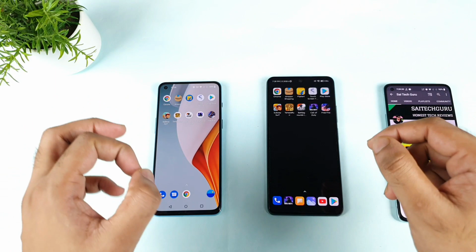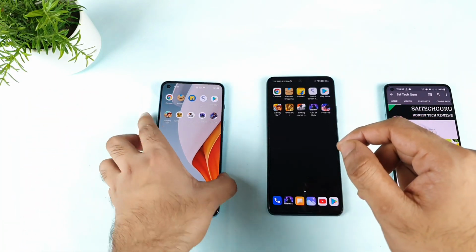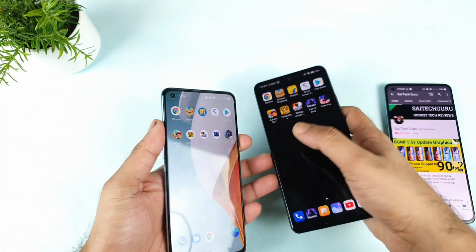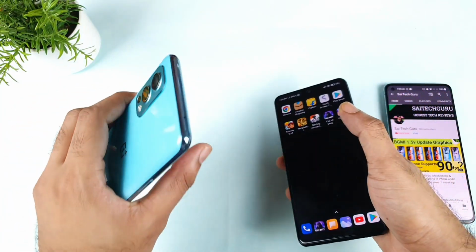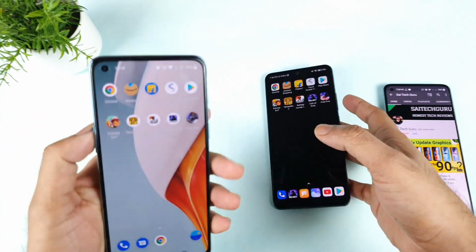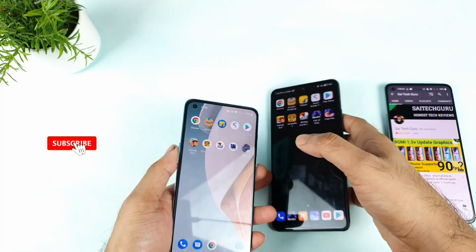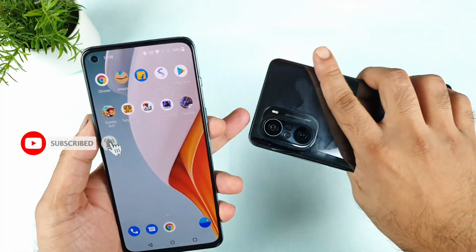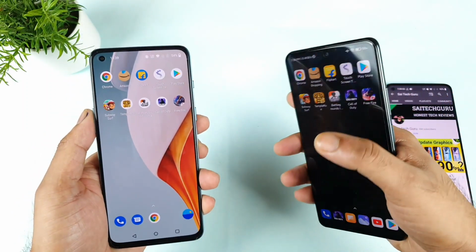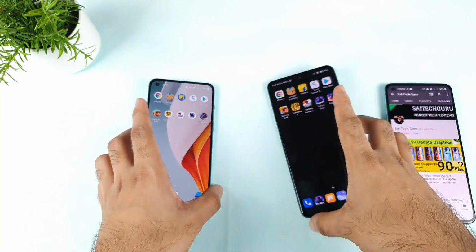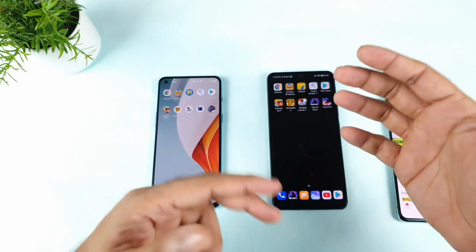In today's tutorial, we do the speed test and RAM management test comparison between the OnePlus Nord 2 versus the MI11X device. This speed test is after the recent software update on the OnePlus Nord 2, which is the August security patch update. And on the MI11X I'm using the MIUI 12.5 enhanced update, which is still in the beta version only. Very soon we'll be releasing the stable version.